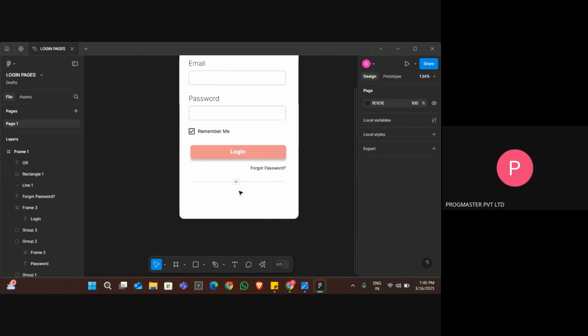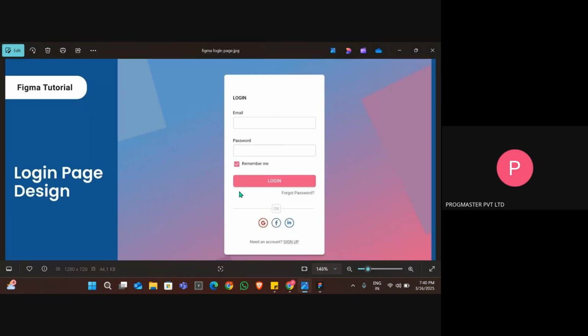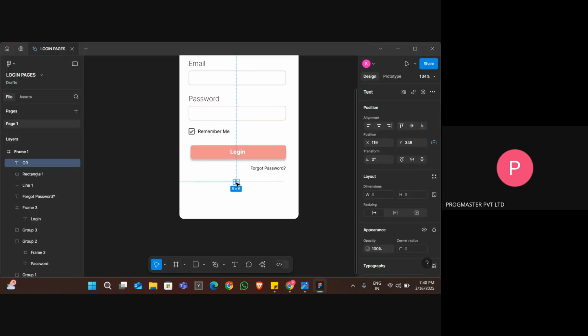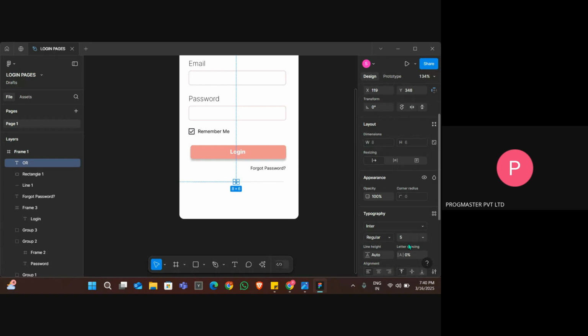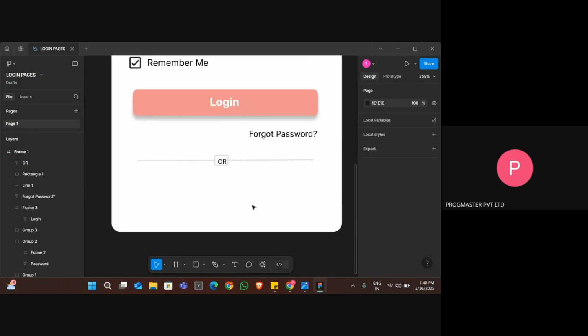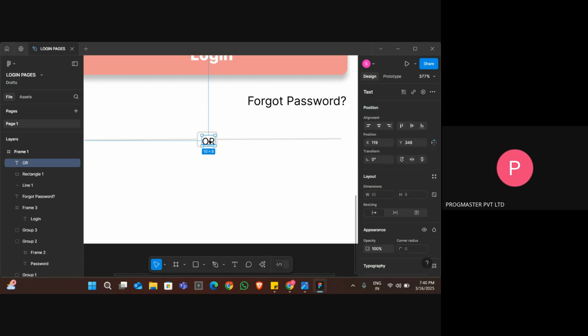Done. Now we got this option here. If it is too small, what we can do is, we can increase the size here. The regular, you can put 7 at least. It will look like this. Again, we need to set in the middle.